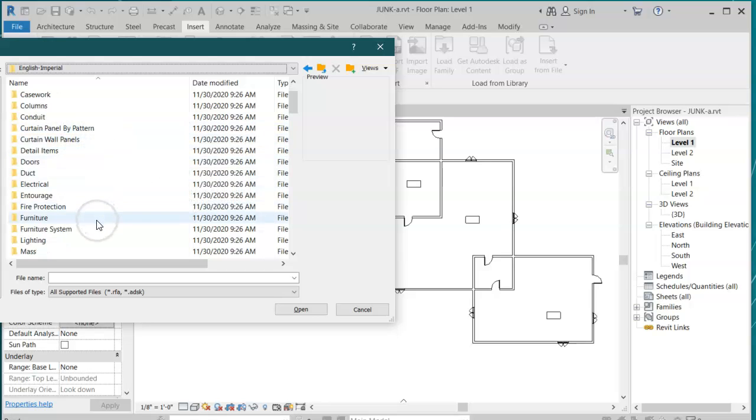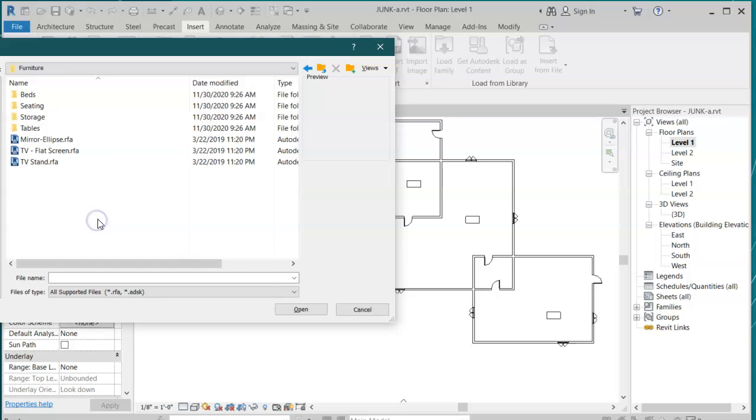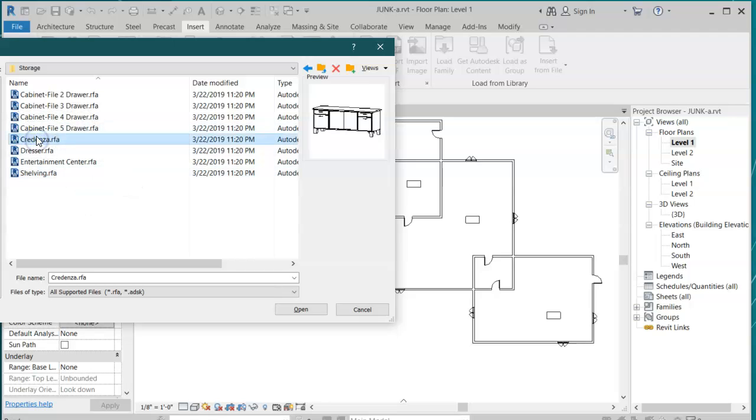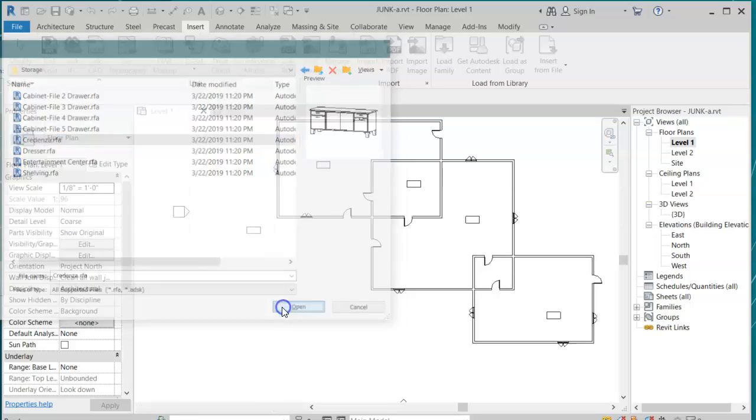Let's say that we needed some furniture. And I wanted to get some storage, so we just go look at that. And these RFAs are Revit families. So I'm going to go get file cabinets. Now let's get a credenza. Okay, so we've got a credenza here. Click on open.